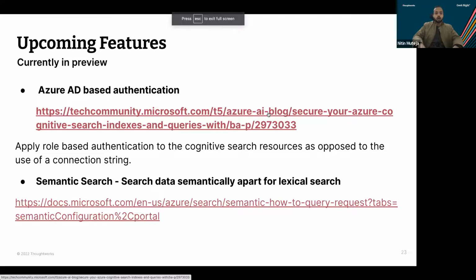Now we'll also talk about upcoming features in cognitive search engine. Currently, cognitive search engine supports using a URL and an API key to integrate with your cognitive search engine through your APIs. Now Azure AD based authentication is in preview and would be released this year. So you can apply role based authentication on cognitive search engine, and then use the service principals associated with your web applications to interact with the cognitive search data.